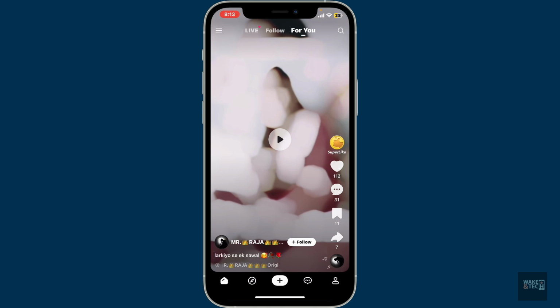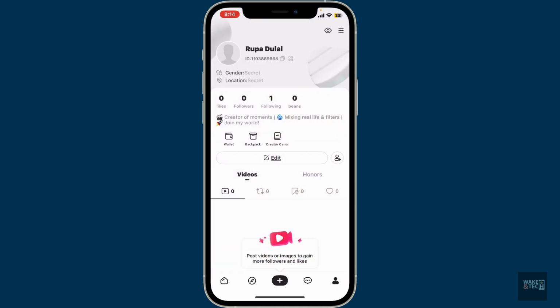First of all, open up your Likee application on your mobile device and make sure that you are logged in. Now click on the human icon at the bottom right corner and this will open up your profile section. From your profile page, tap on Edit.